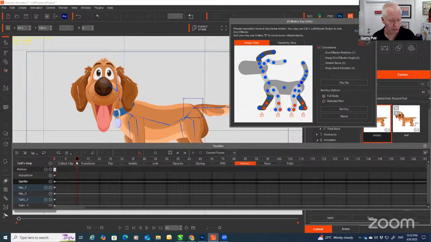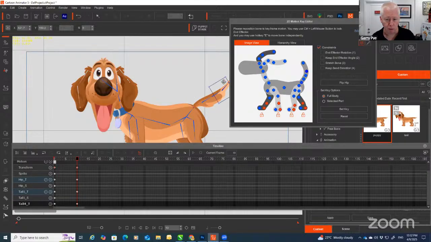Then we move forward on the timeline and you can reposition all of your bones so that his tail goes up. Then you can move forward and have it go down, and then move forward, etc., etc. You can even save that motion and then you can get your dog wagging his tail.